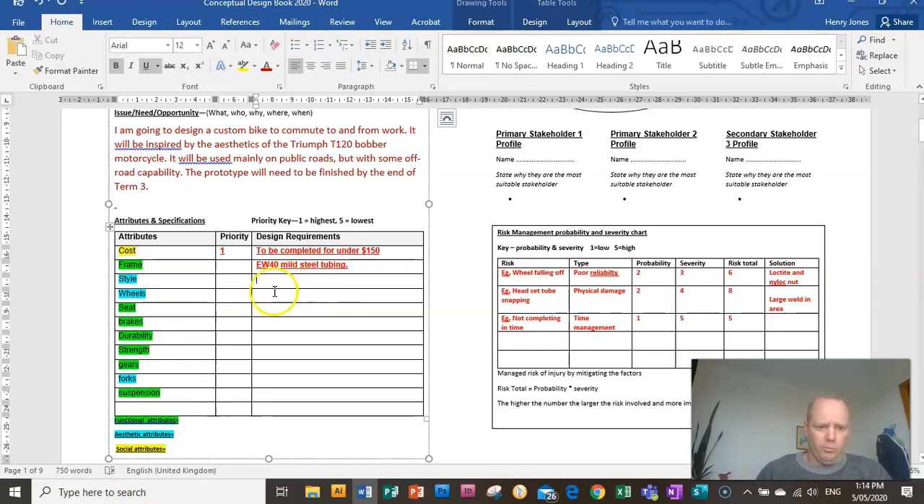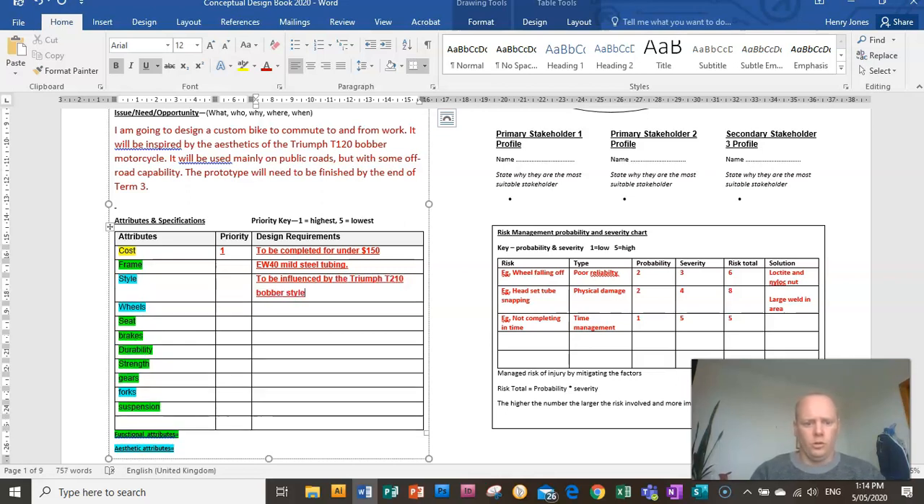The style is really about the look of your design, so that's an aesthetic attribute. How do you want your conceptual design to look? I want mine to look like a Triumph T120 bobber. So when I come up with my conceptual designs, my sketchwork, I want to be sketching in the style of those old motorcycles. And that for me is going to be a reasonably high priority, the look of it.